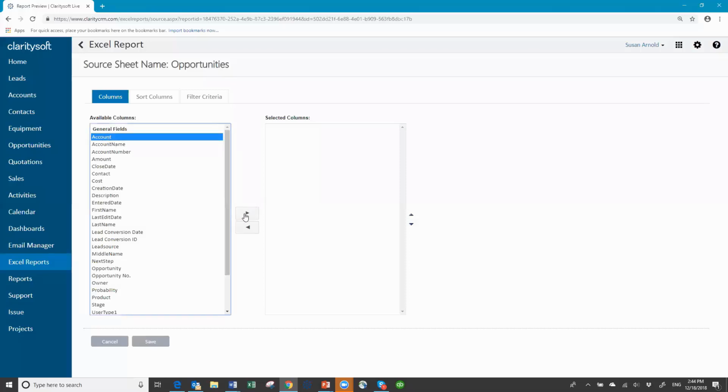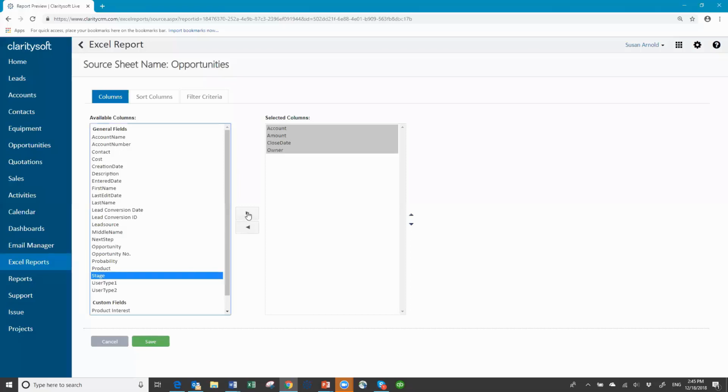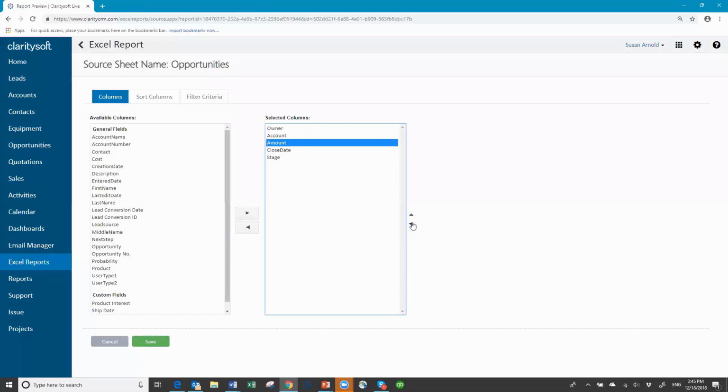I want the account name. I want the amount. I want the close date, because I'm using that in the filter. I want the owner, because that's what I'm grouping by. And maybe the stage. I don't think I'm going to use all these fields. So again, you pick the ones you want. It doesn't really matter what order these are in for what we're going to do. I just tend to put the numbers at the far right.